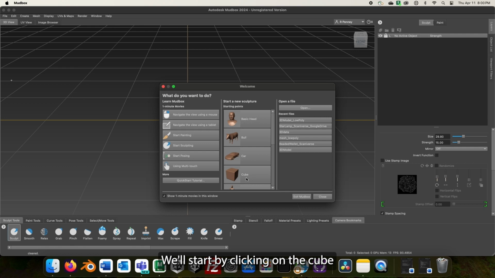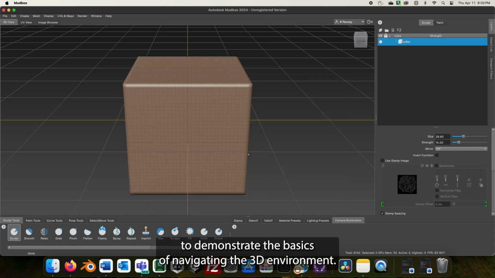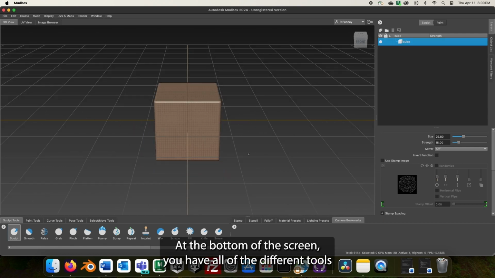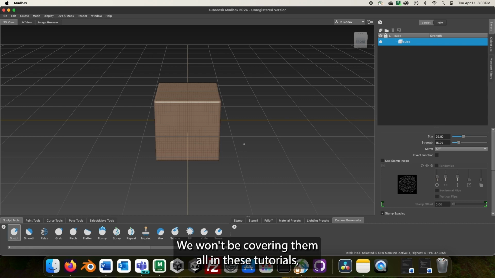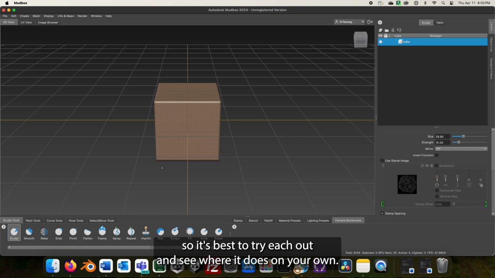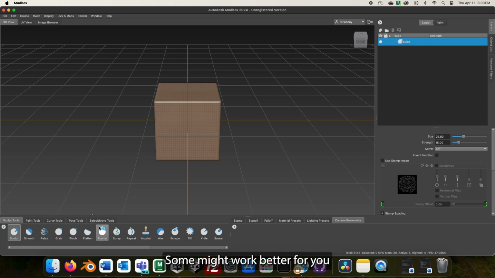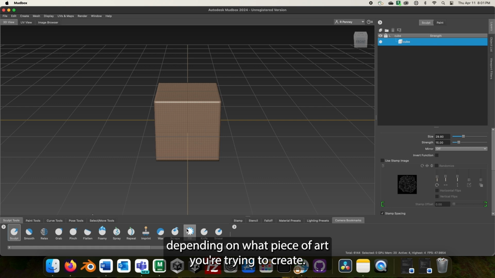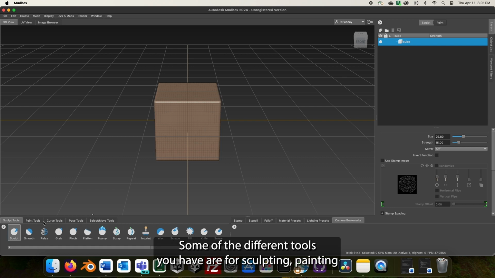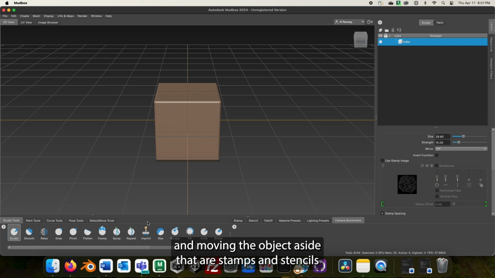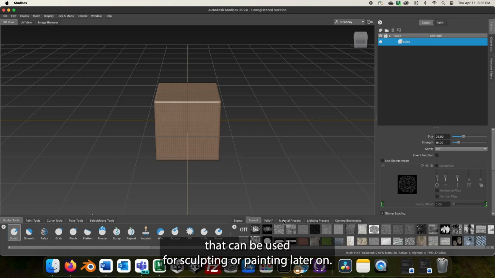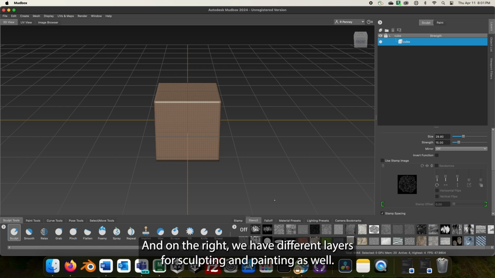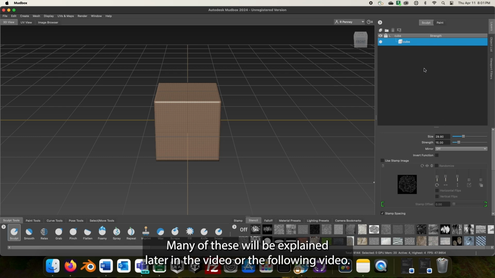We'll start by clicking on the cube to demonstrate the basics of navigating the 3D environment. At the bottom of the screen, you have all of the different tools available for creating and editing within Mudbox. We won't be covering them all in these tutorials, so it's best to try each out and see what it does on your own. Some might work better for you depending on what piece of art you're trying to create. Some of the different tools you have are for sculpting, painting, and moving the object. Beside that are stamps and stencils that can be used for sculpting or painting later on. And on the right, we have different layers for sculpting and painting as well. Many of these will be explained later in the video or in the following video.